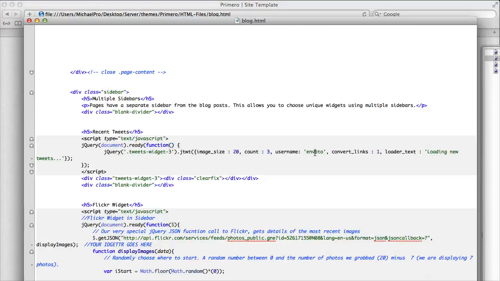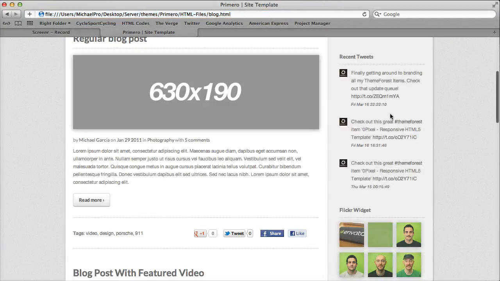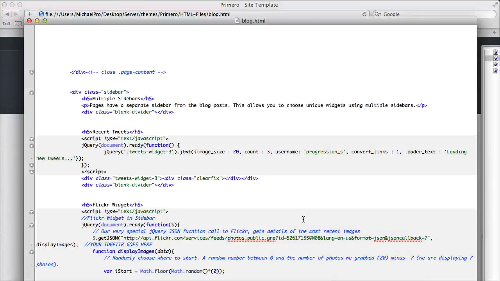And then here's the one you'll most likely edit, is username, and you would just type in your own username right there. So we have one, let's go ahead and just type in ours, progression_s, and it pulls in our latest 3 tweets. So it's really easy to use the Twitter plugin.